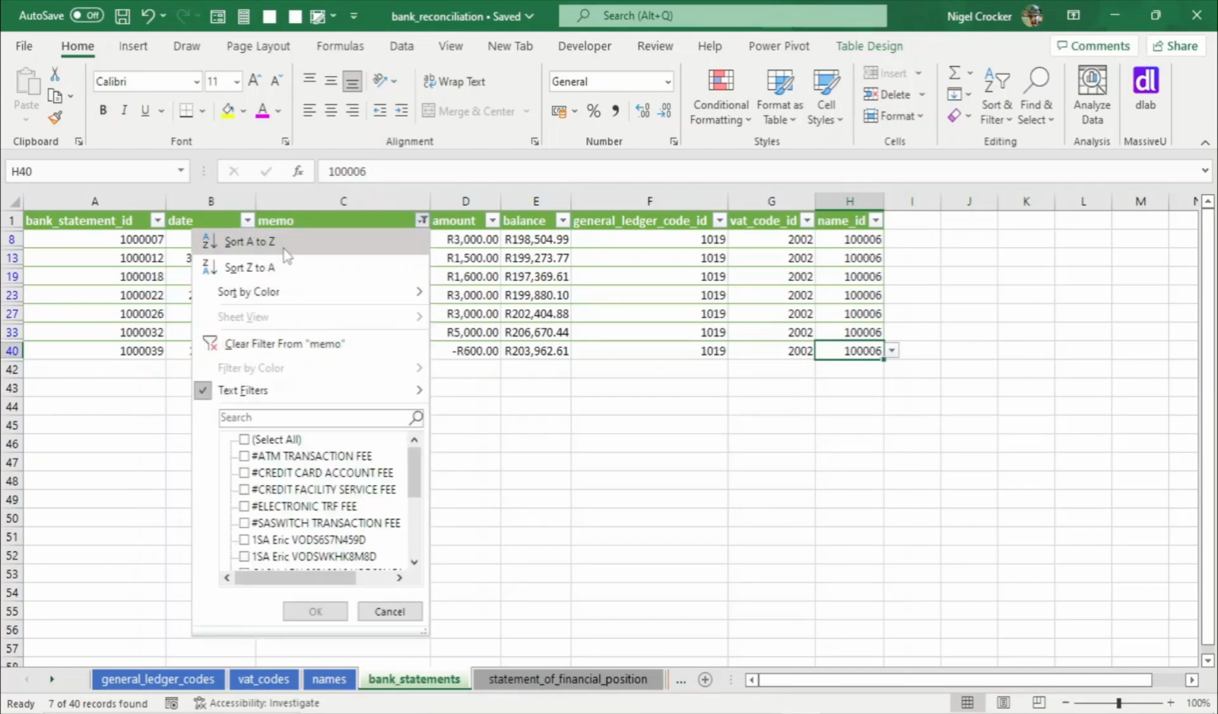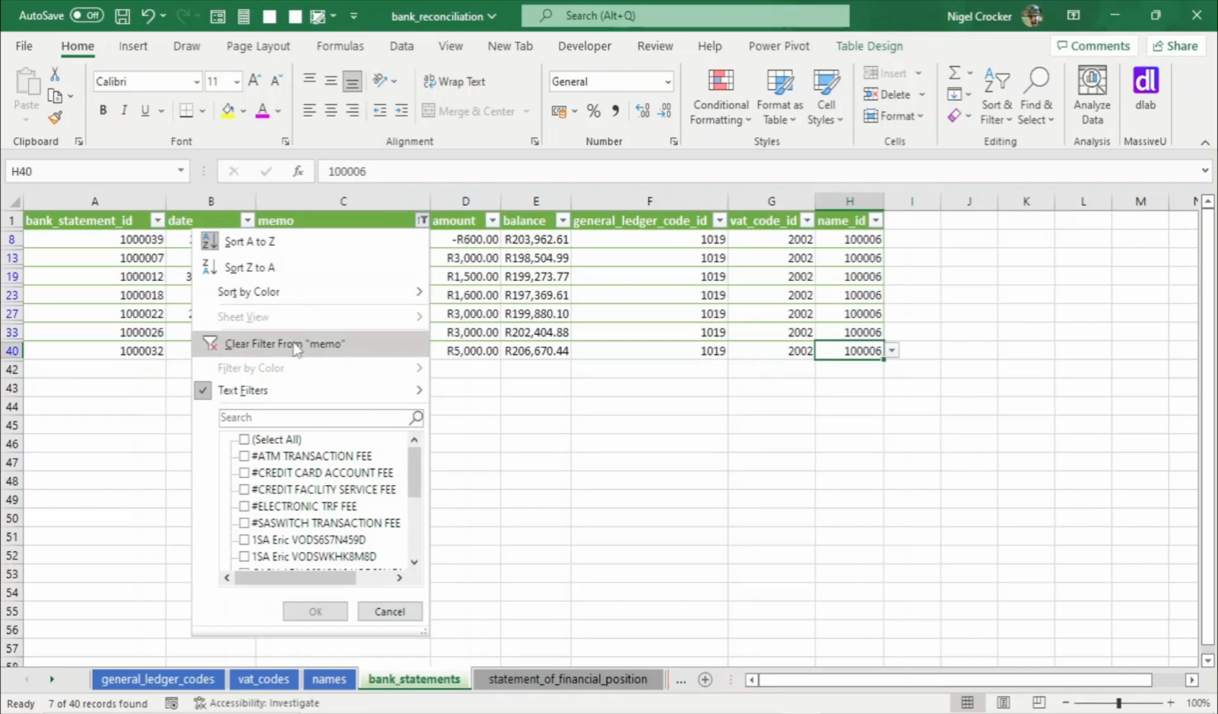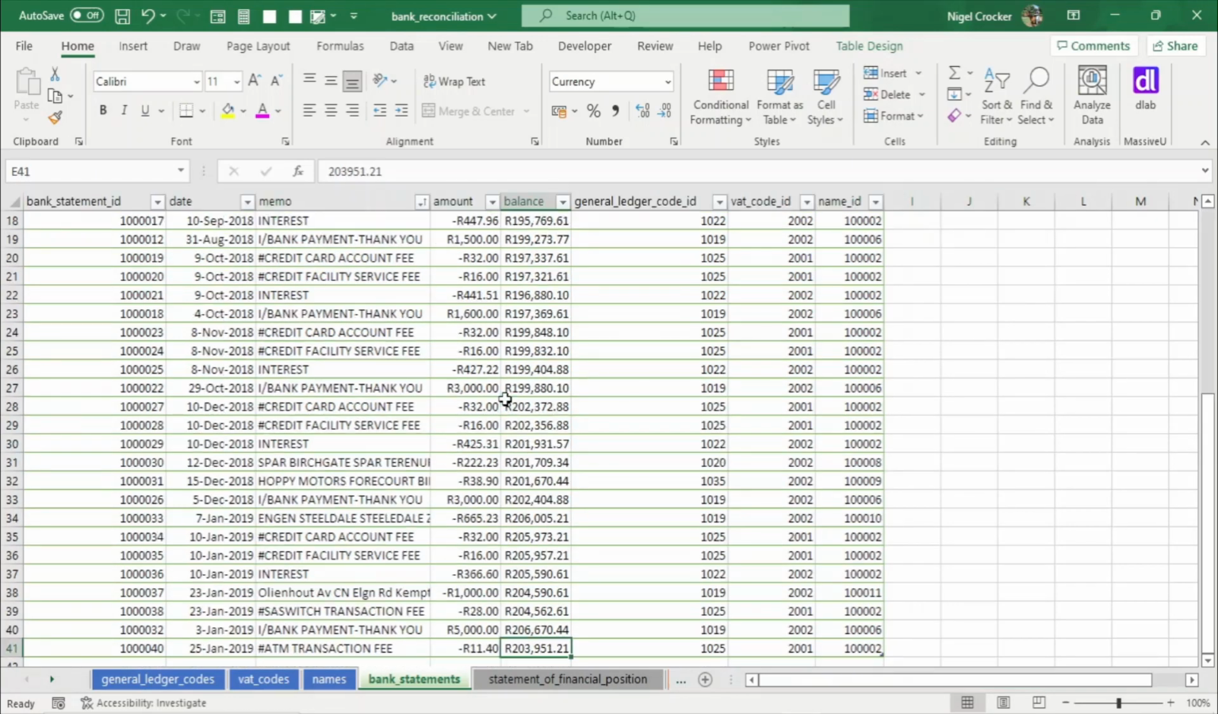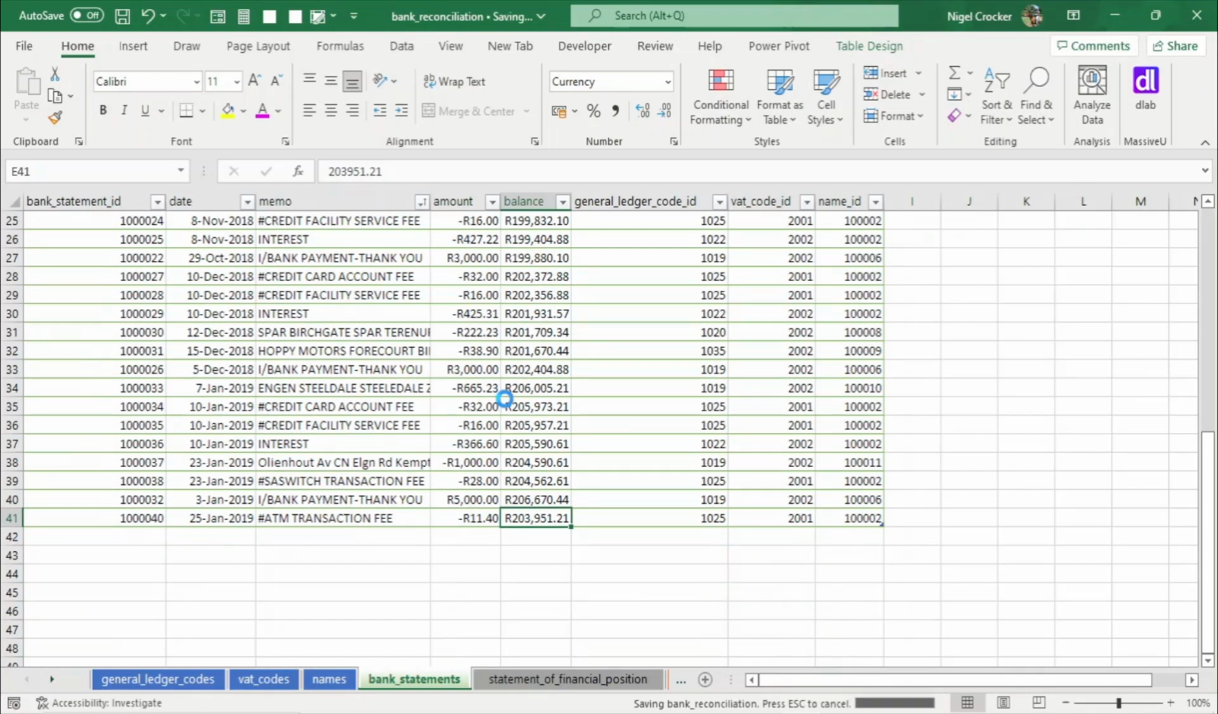You don't have to expand. Let's just expand it to make sure we've allocated all our entries. So we've allocated all our entries. So there you've allocated your next bank statement. So you can see you can allocate hundreds of entries in very quick time. So let's go and see the magic now.